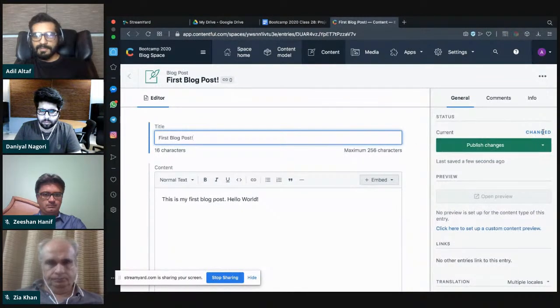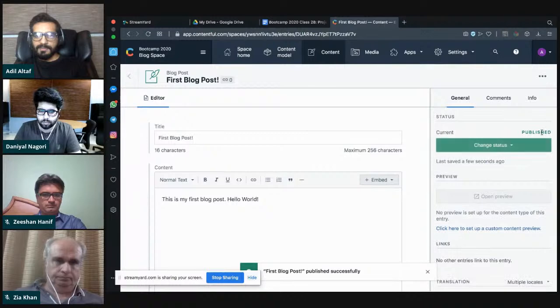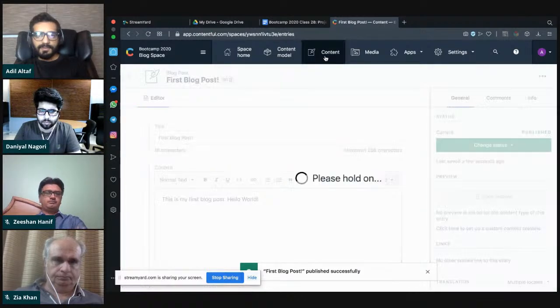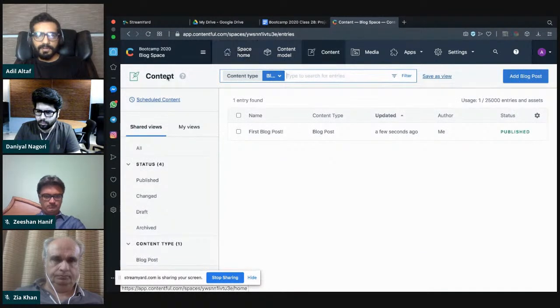And then it says changed, and then I can hit publish changes again, and then it would say published. So this is how we've created a space for our blog. We've created the blog post content type. We've created its structure, and now we've been able to use that structure to create a blog post. And then we can continue to create another blog post.